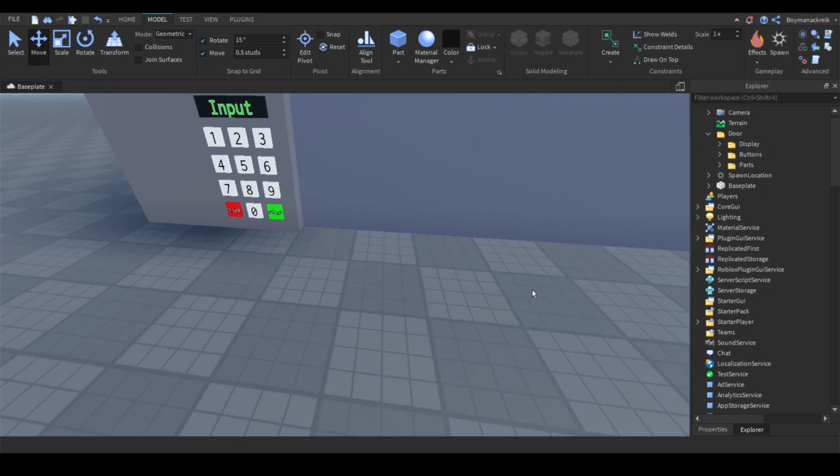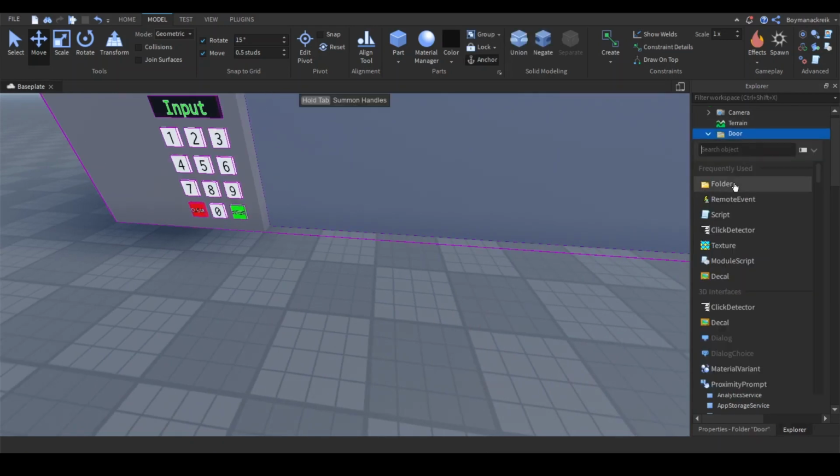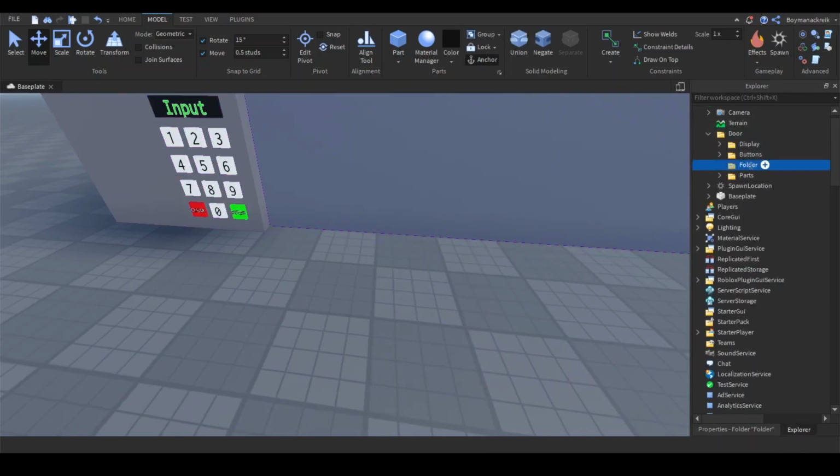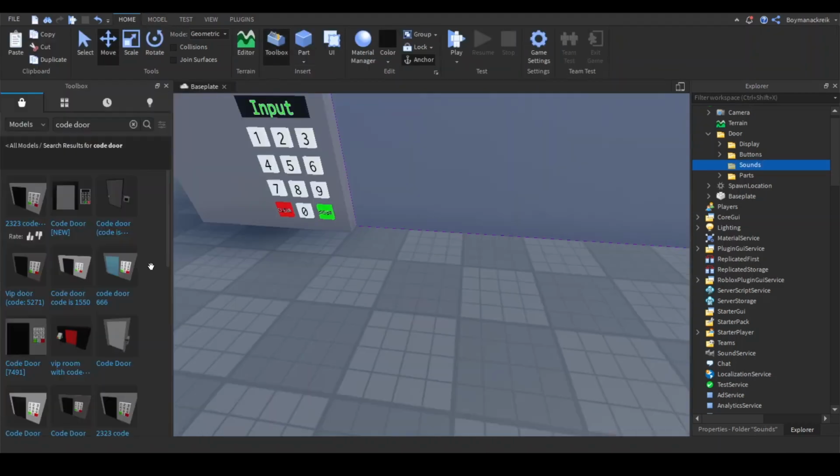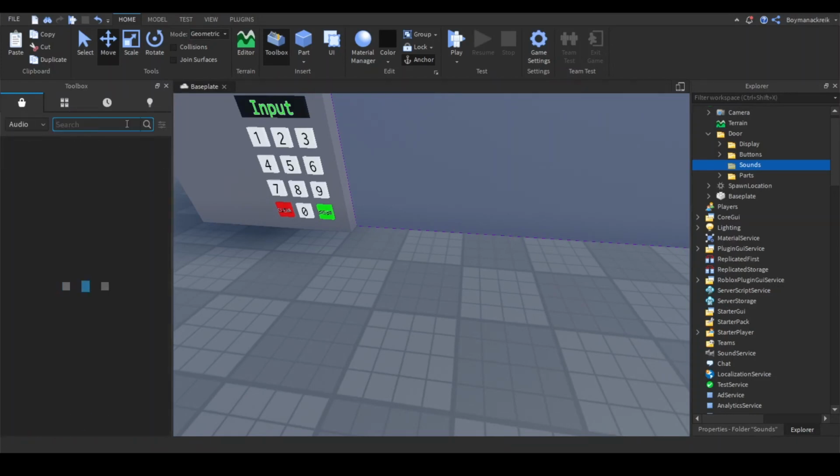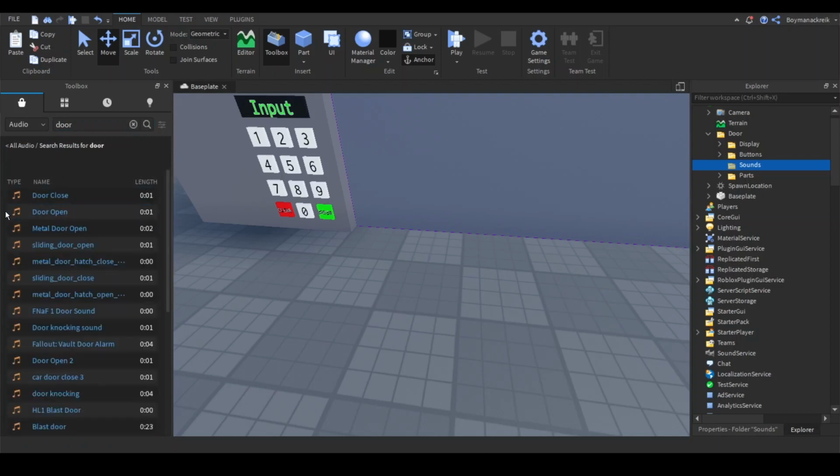I think we can start scripting. Oh wait, one more thing. Let's add the sounds too. So let's add a folder called sounds. Okay. Let's go to audio and find door. I'm going to find some sounds, and I'm going to be back with you. Just get whatever sound you like here, and just put it in.